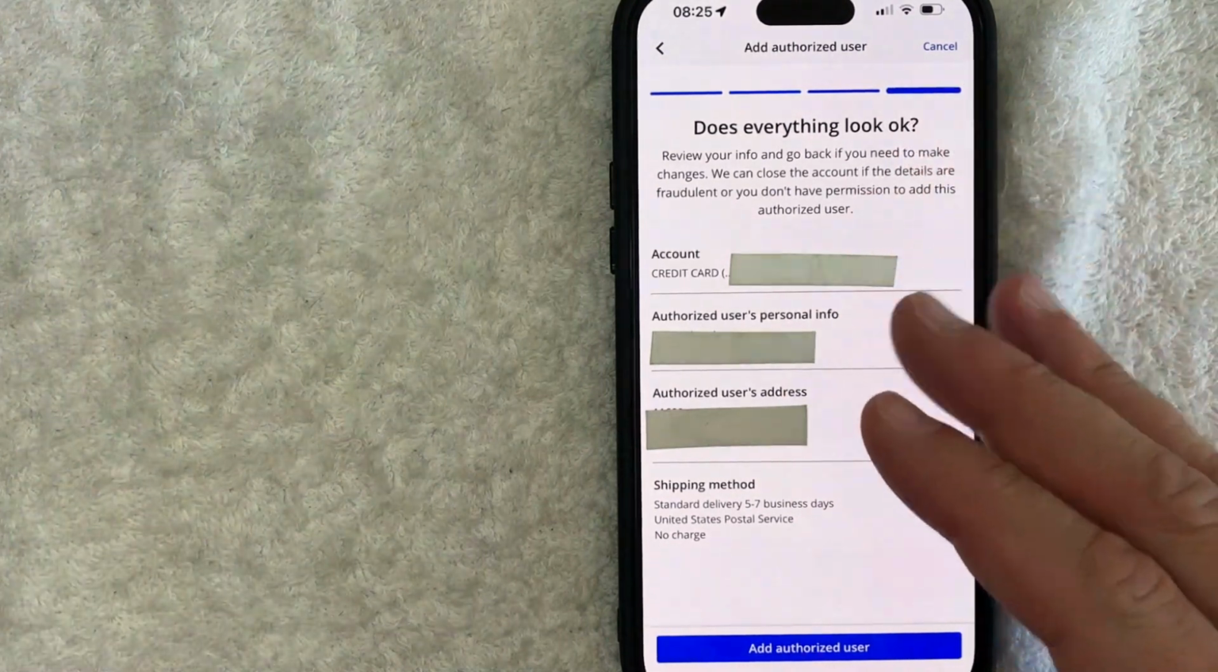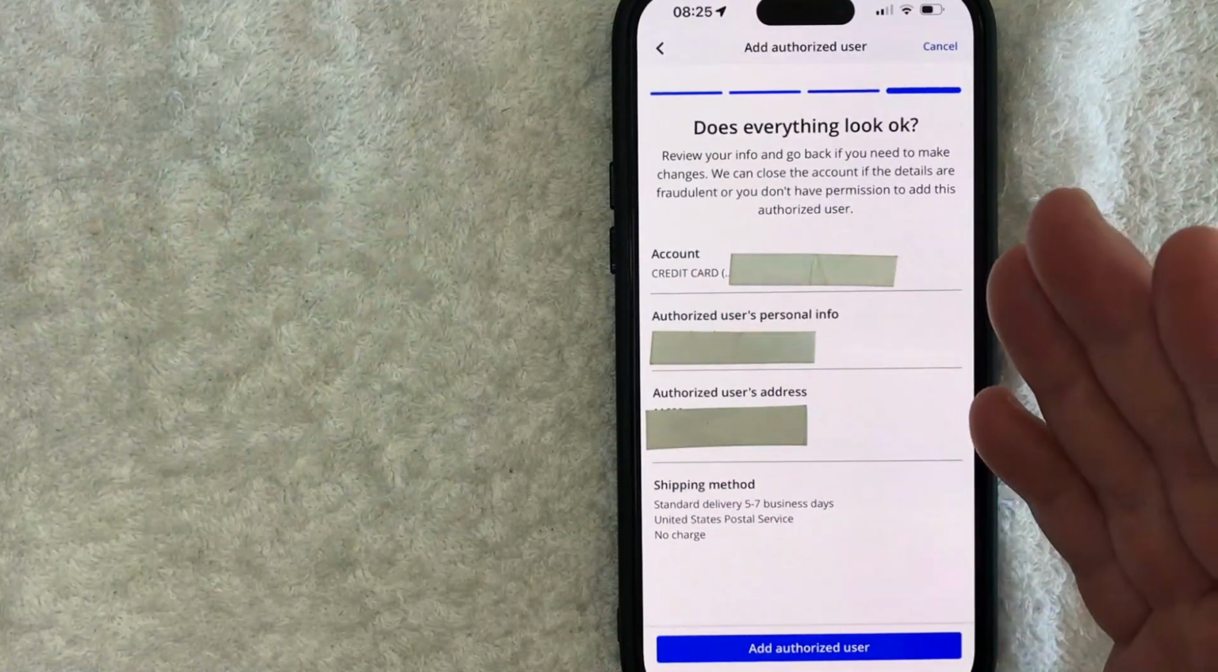So there you have it, guys. If you're wondering how to add an authorized user into your credit card account, that's the easiest way I know how to do it.